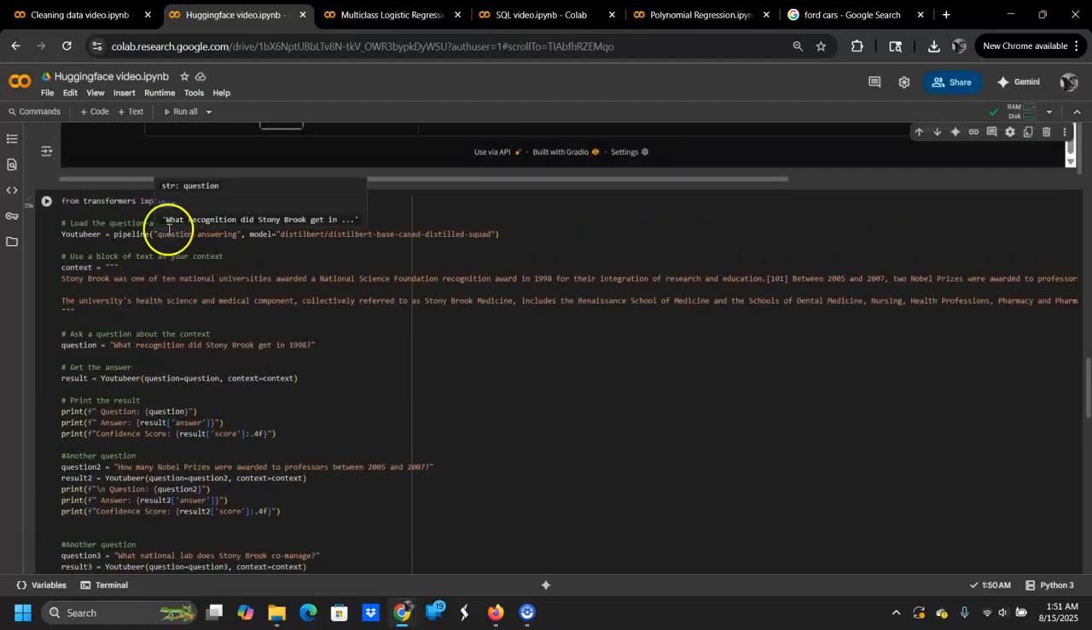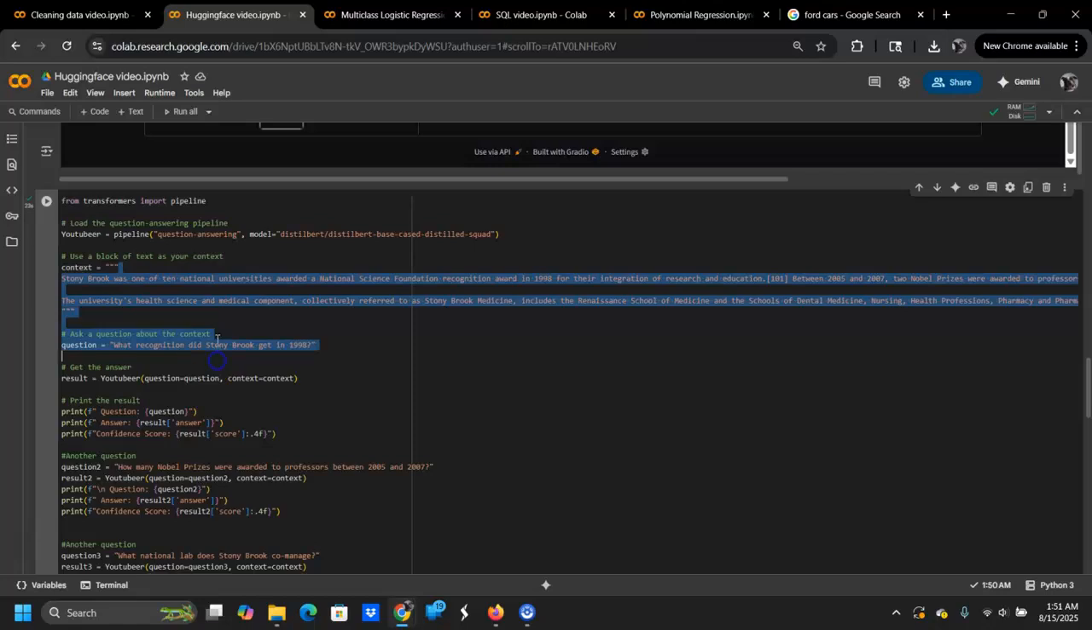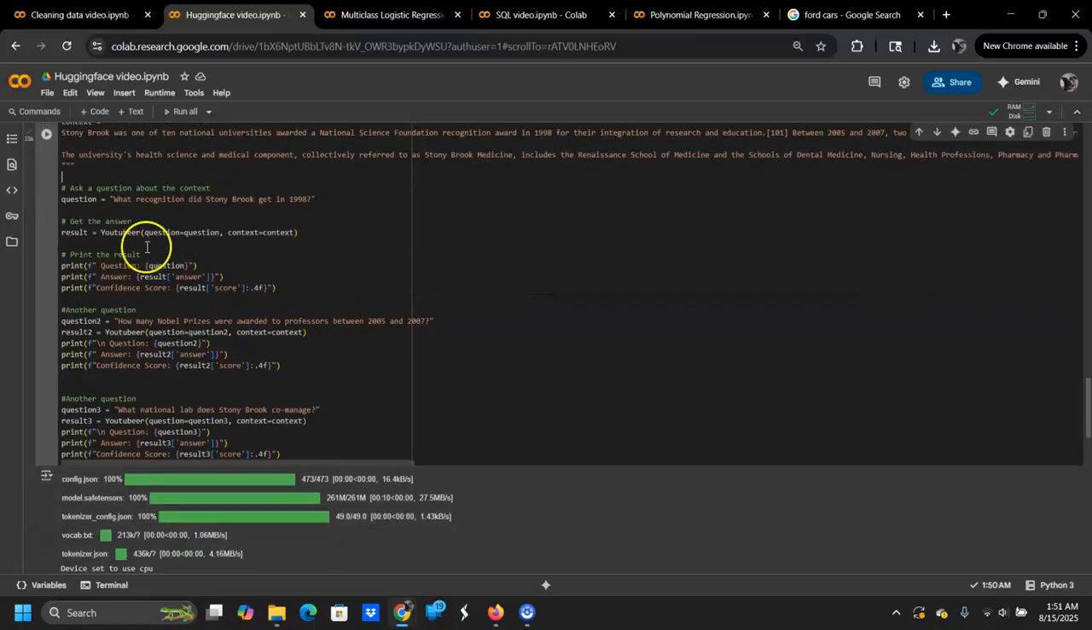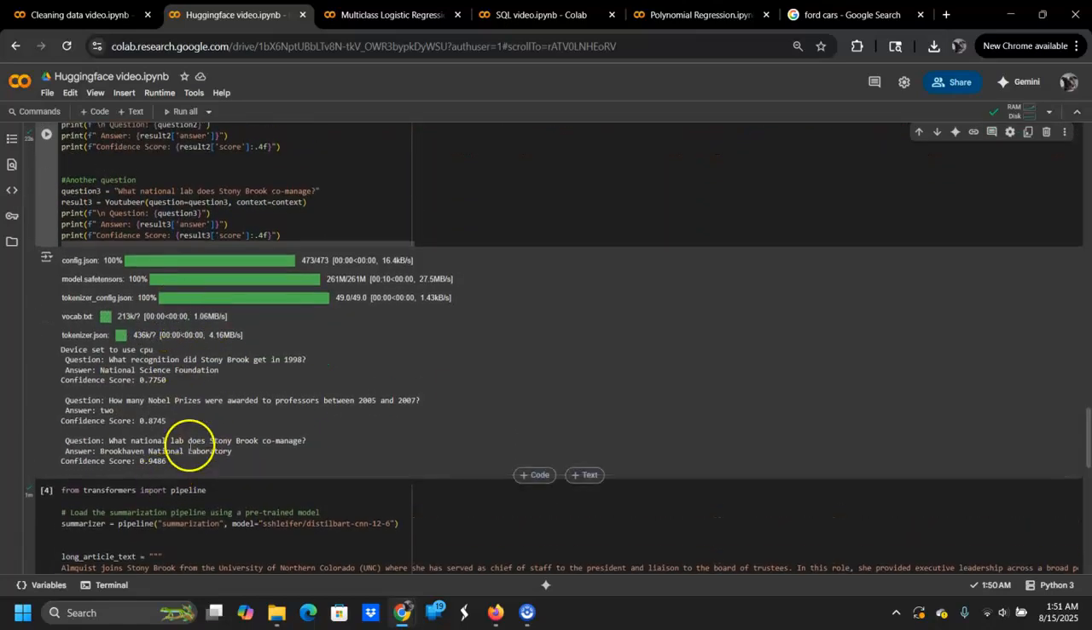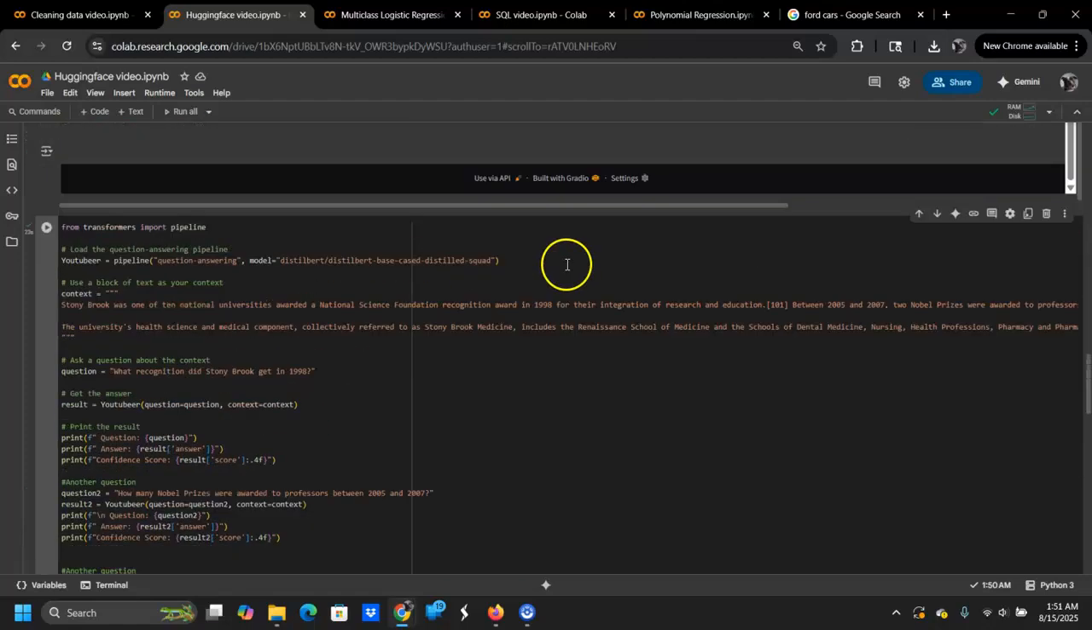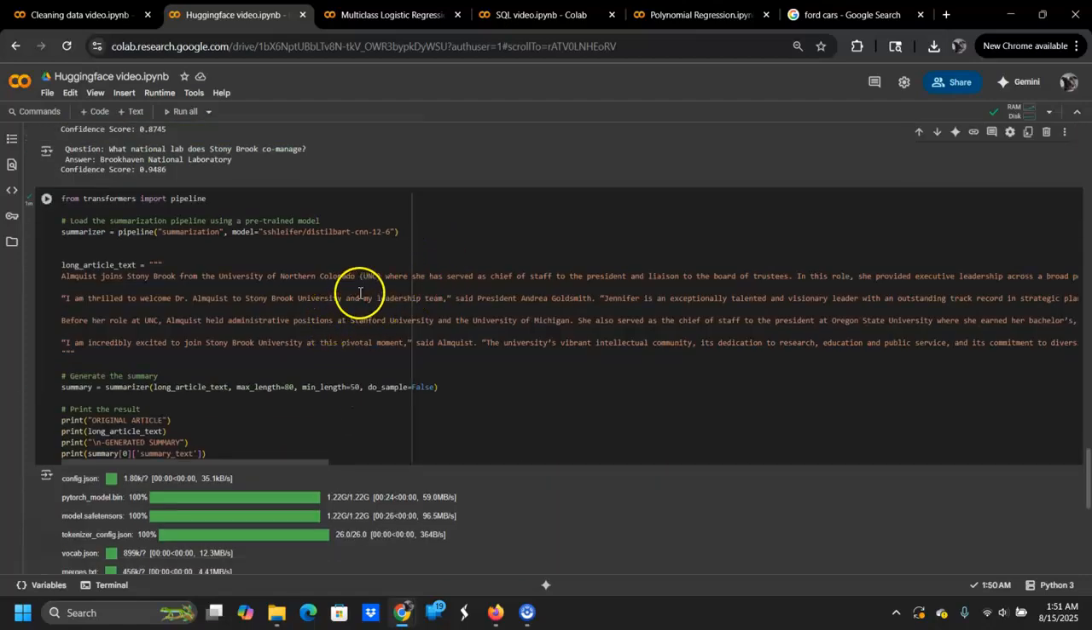Here is a question answering program where you just plug in a block of text. This is part of a storybook Wikipedia page. You can just ask it questions about it, like how many Nobel Prizes. It says 2 here, and gives you a confidence score on how confident it is.